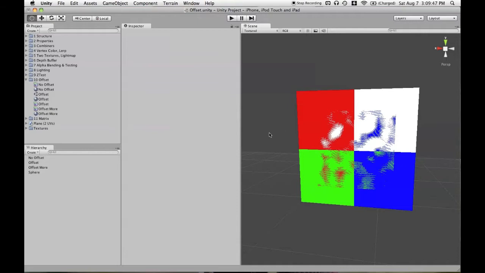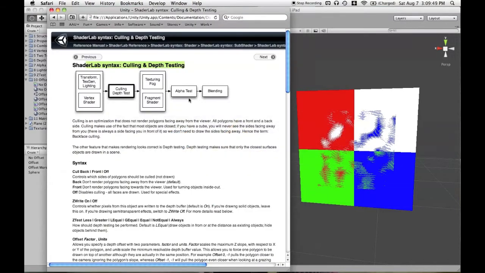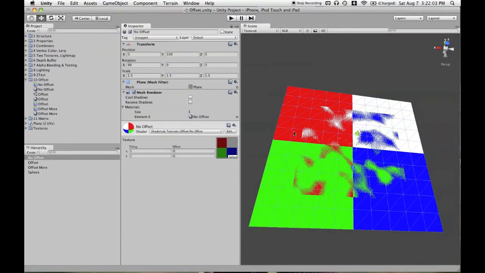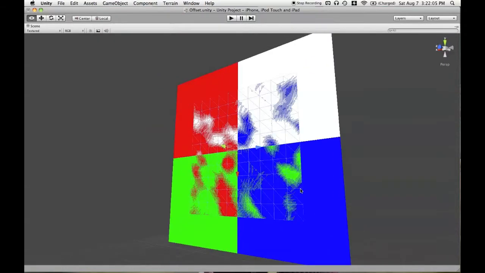Alright, so we need to get rid of that Z fighting. We're going to do so in this tutorial using the offset command, which you can read about on the ShaderLab page called Culling and Depth Testing. Offset is going to allow us to leave all the vertices in the same plane, and without using transform to change that, or without using rendering queues and different Z testing, eliminate Z fighting. If you use offset 0, 0, then that's the same thing as using no offset whatsoever.